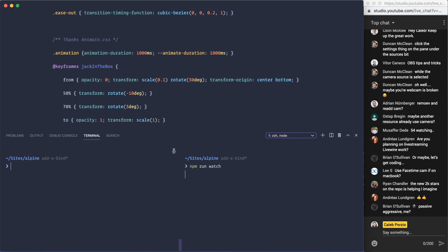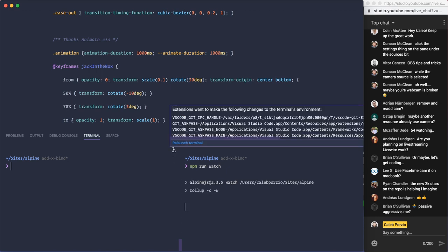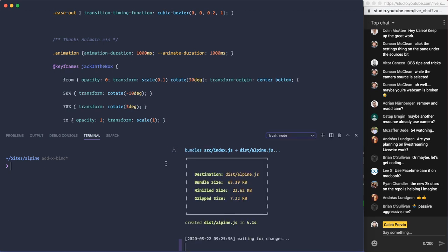Oh, I have never seen this icon in my entire life. What is that? Extensions want to make the following changes to the terminal environment. Huh, this feels like it's new. I don't like it. Passive aggressive me? Who, me? Yes, Brian.